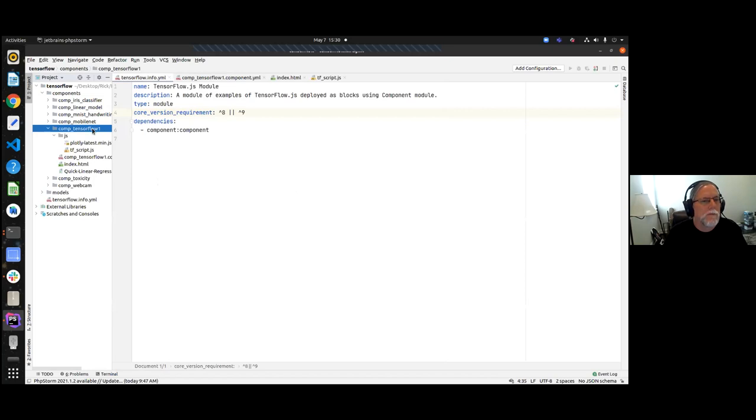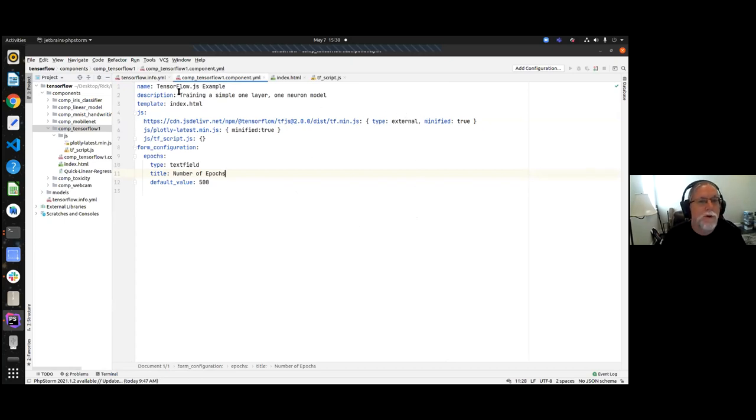So I have a component called TensorFlow 1 right here, and you can see I have the component file for this component. Again, you have the name, description, template. This is where you can define what you're going to call the actual file that holds the HTML. And then you define your different JavaScript files, your dependencies that you're going to pull in. So here I'm pulling in TensorFlow from the CDN, and it's an external file, and it's minified. And I'm also pulling in Plotly, just for a graph on this one. And then the TensorFlow script, which is what contains the code for this machine learning component.